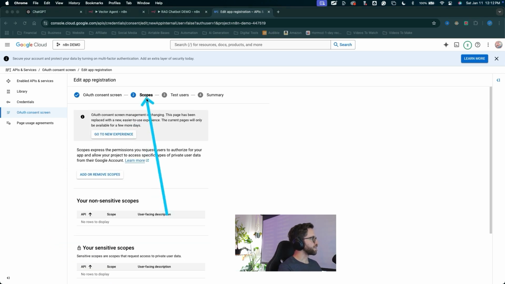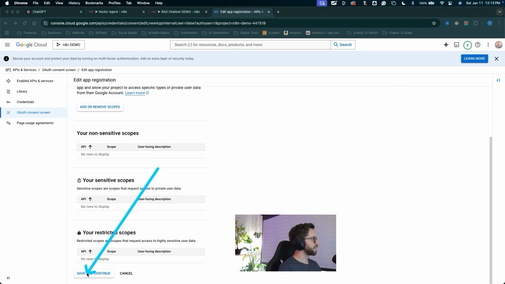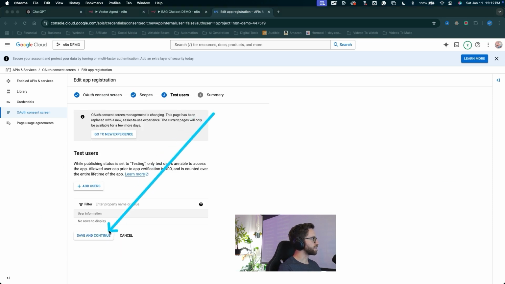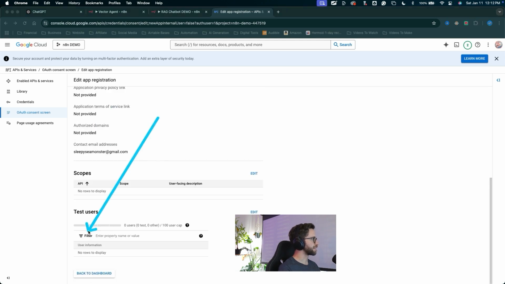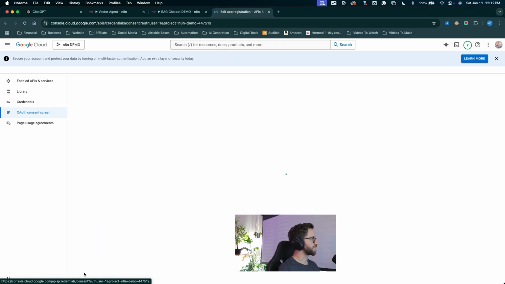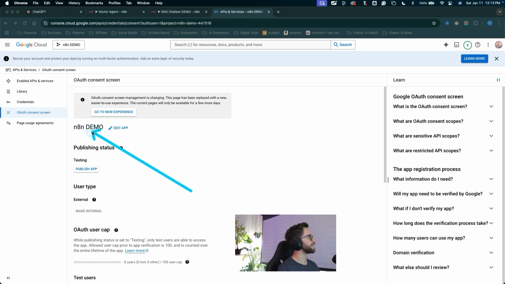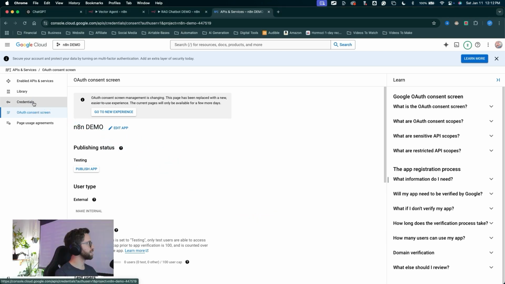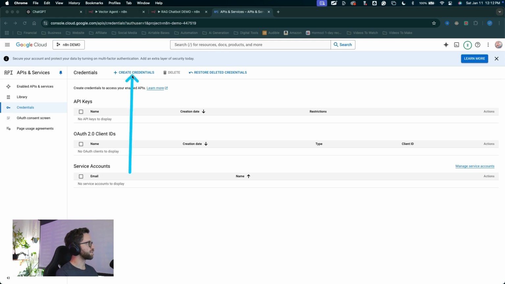It's going to bring us to the scopes section. We can scroll all the way down, click continue. In the test users section, we can come down, click save and continue. And in the summary, scroll down, go back to dashboard. Great. So now we have our n8n demo set up here. What we actually need is in the credentials section over here. Click on that. And we're going to come up to create credentials.